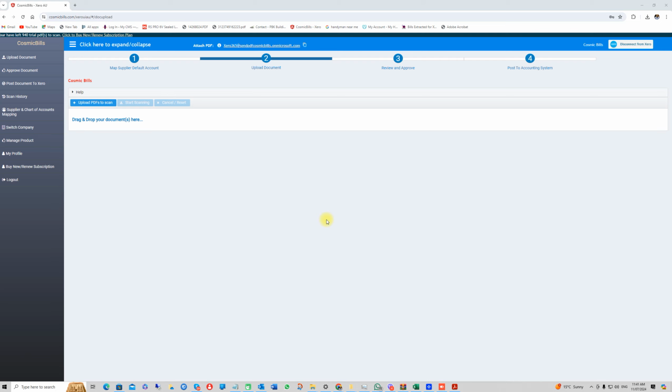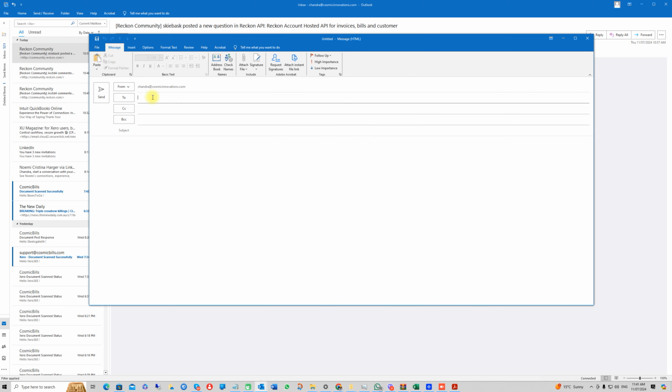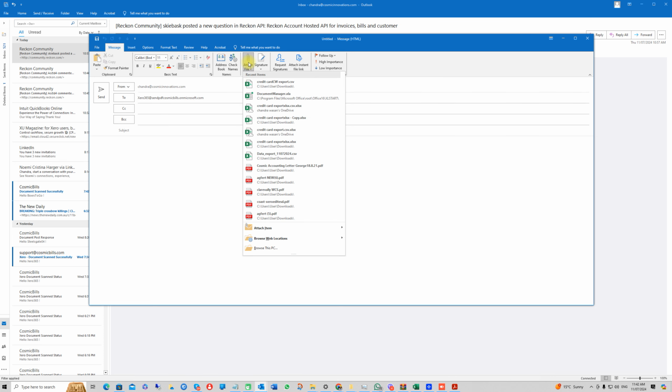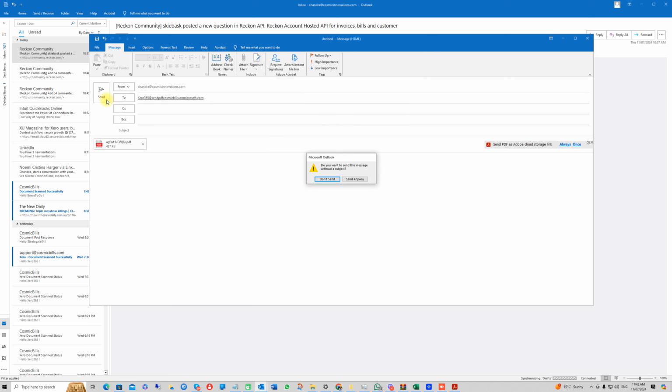I'm going to demonstrate how we can use an email attachment. An email is created for every user, and you send your bills by using this email attachment. So you just paste the email here and look for the PDF. I'm going to choose one bill here and send.